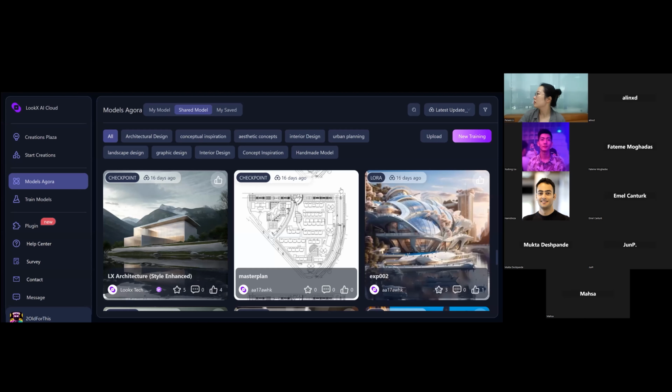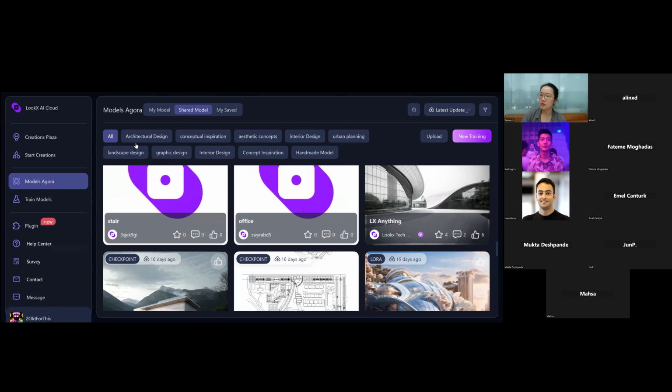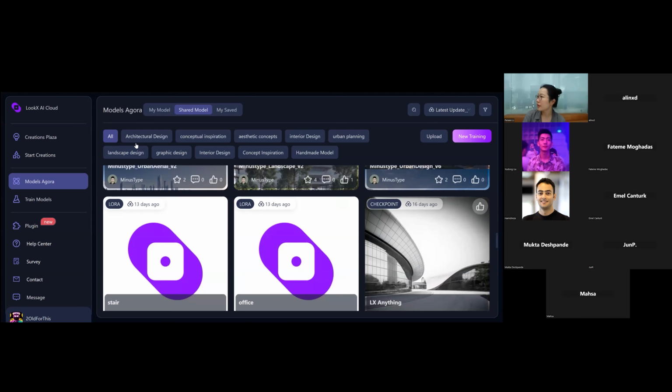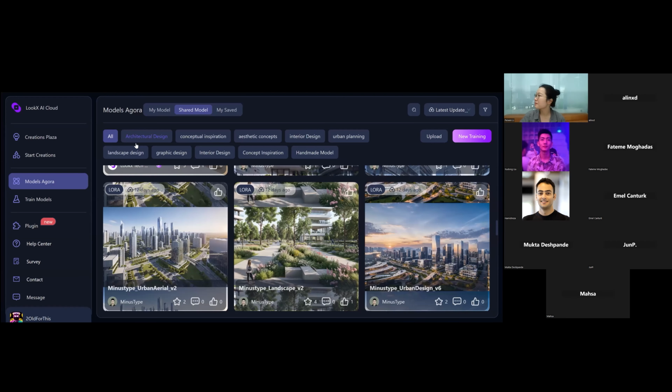And all the models you see here are sorted by categories like All and certain design areas like architectural design, conceptual inspiration, aesthetic concepts, interior design, urban planning, and landscape design. And you can see we have 3 sub-pages, including My Models, Shared Models, which is public, and My Saved Models.